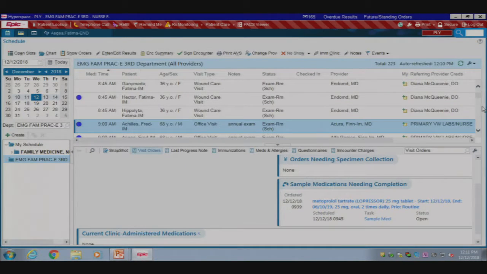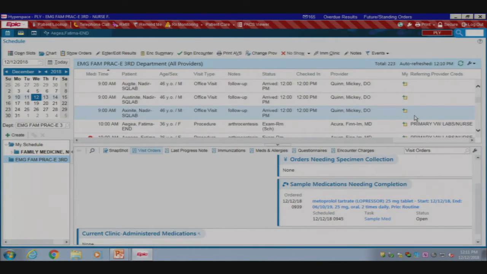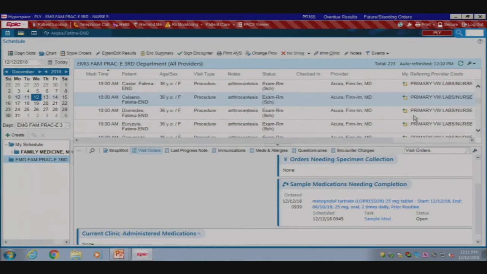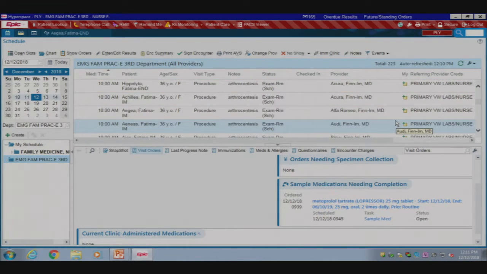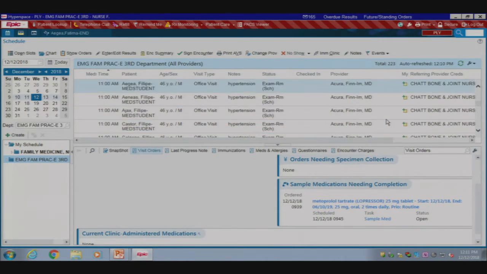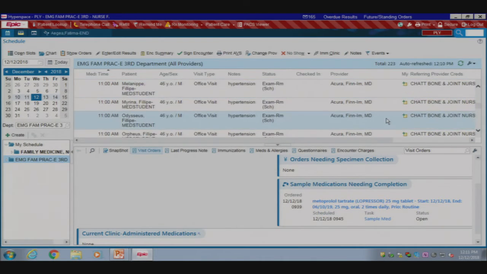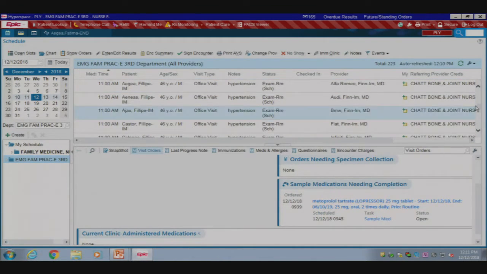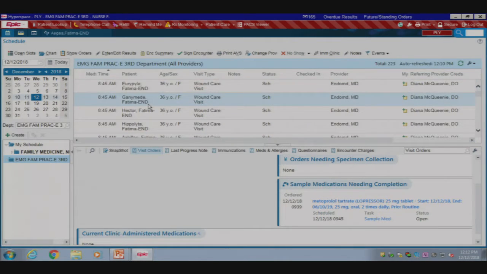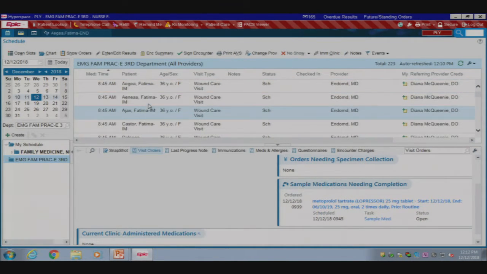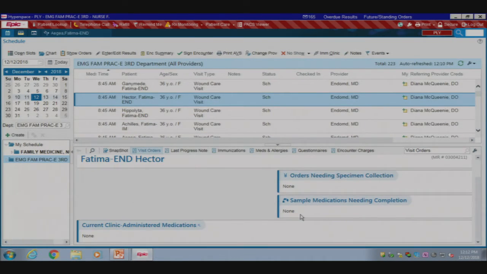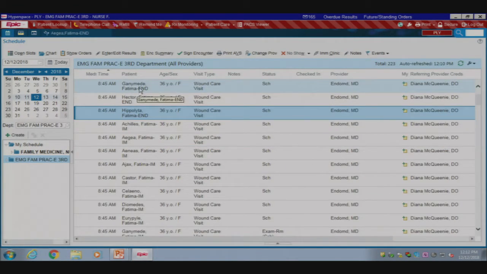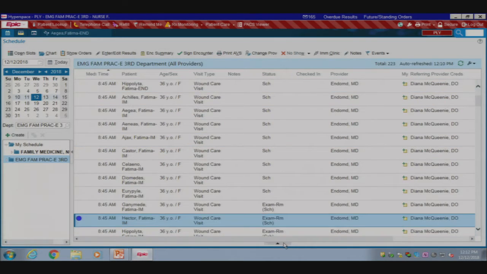Oh, there we go. Okay. Sorry, we have a lot of Fatima patients. It's a wound care one. Oh, there it is. There she is.